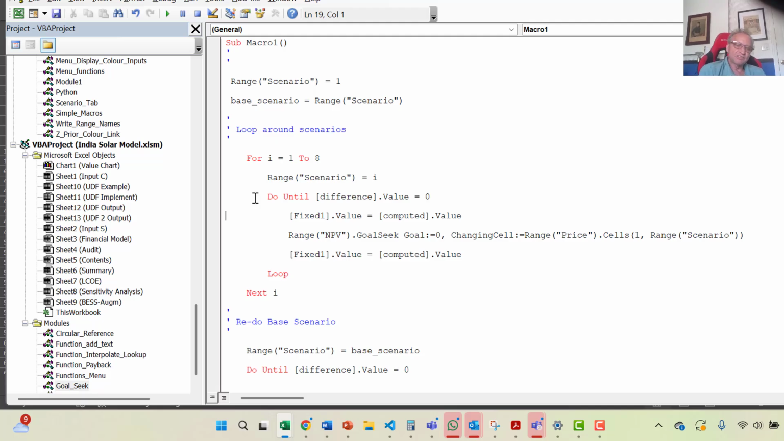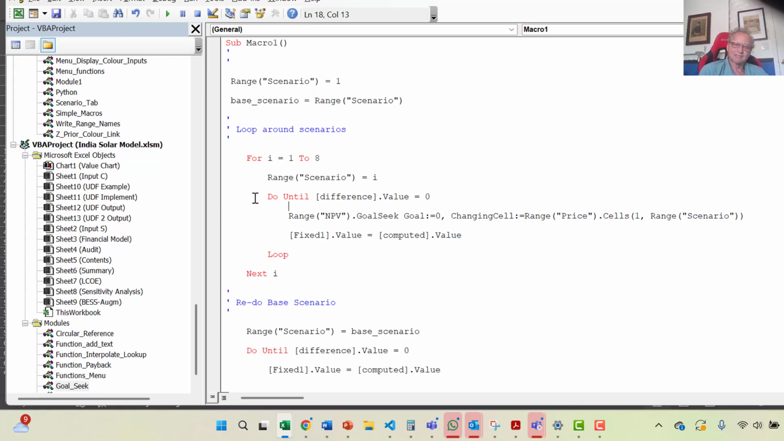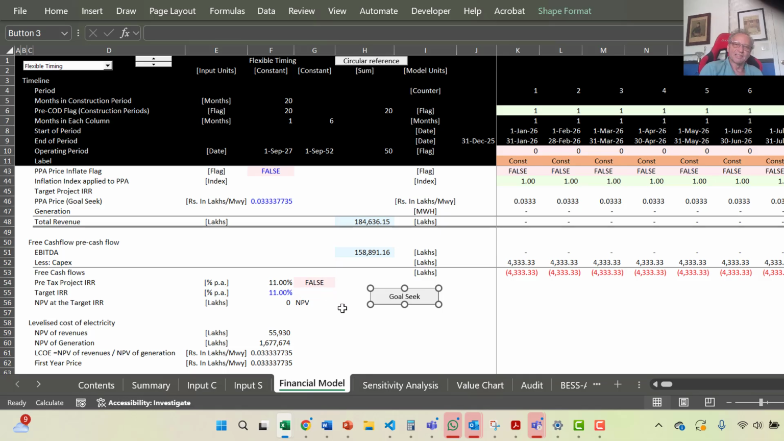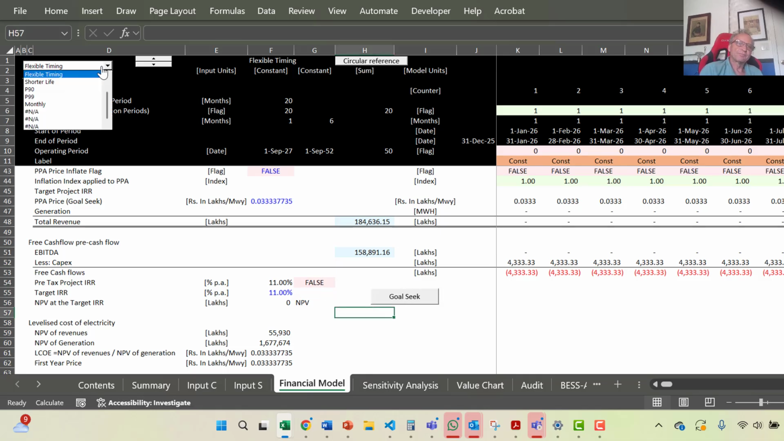And then, just in case the copy and paste won't work, we have to do that, then do the goal seek, then redo the copy and paste. I don't know if you really have to do this. I think this would work, I hope. So let's see how this works. Let's go to the base case.